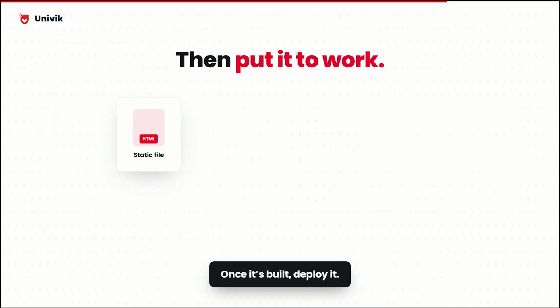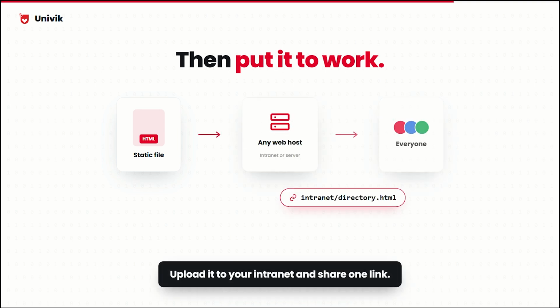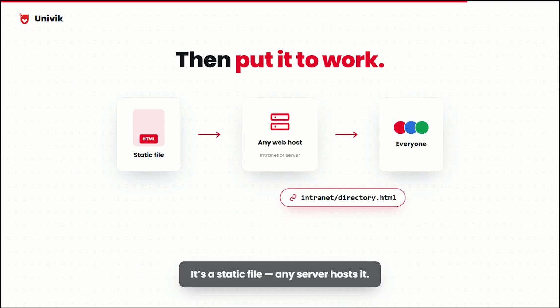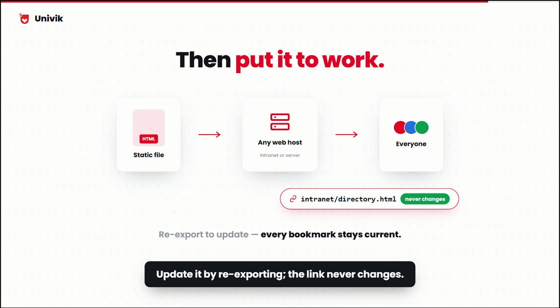Once it's built, deploy it. Upload it to your intranet and share one link. It's a static file, any server hosts it. Update it by re-exporting. The link never changes. Everyone who bookmarked it stays current.